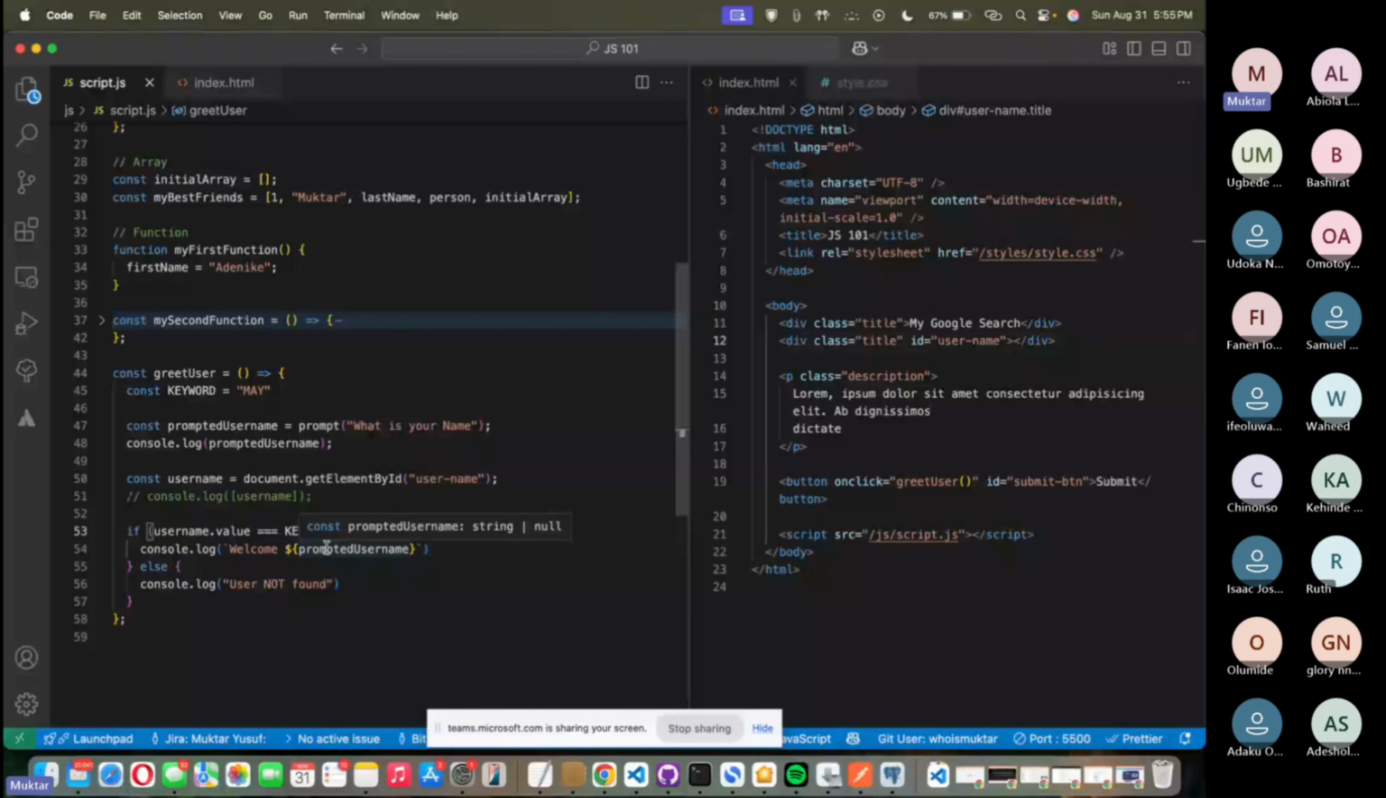Right. But if it's not username, okay, no, actually it's content username we're going to use, not username. When you say content username is equal to keyword, we want to greet this very user. But if not, we want to console log that the user is not found.